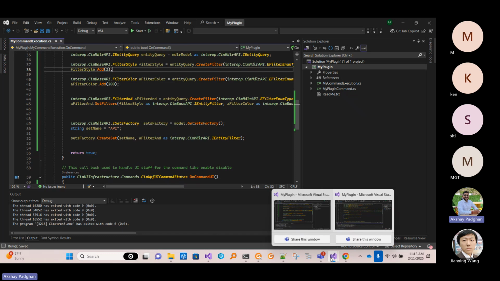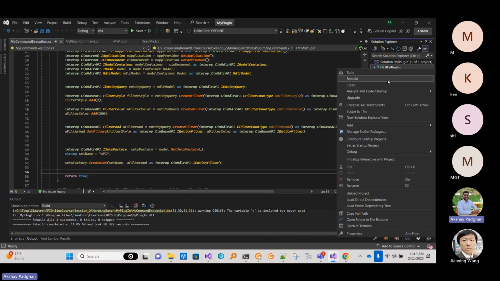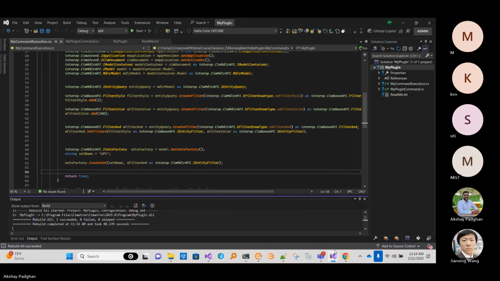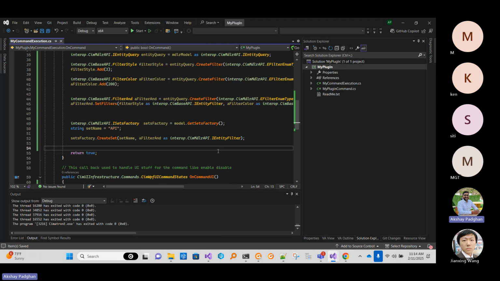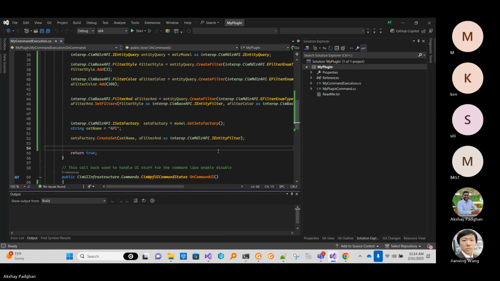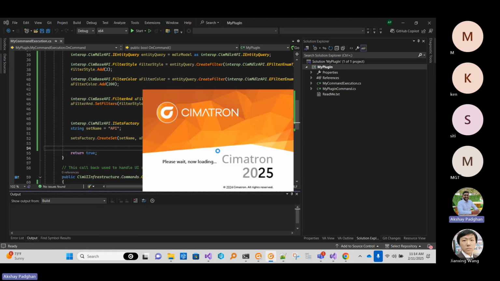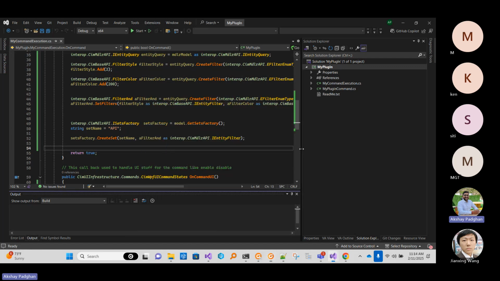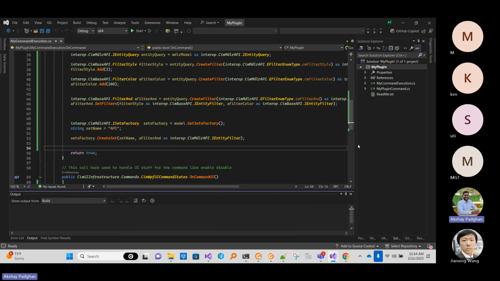Okay, so let's try to build this project, and then execute. Now I am not trying to debug this program, but I hope you are familiar with debugging. If you want any help to debug, just let me know. We can do that anytime.